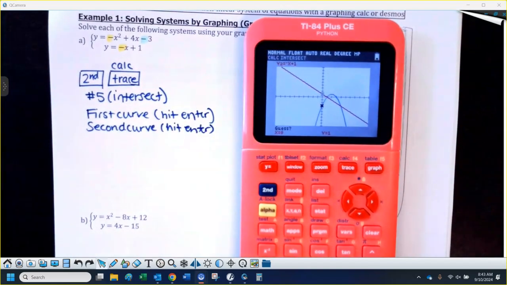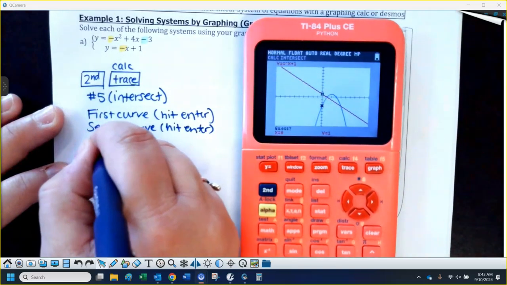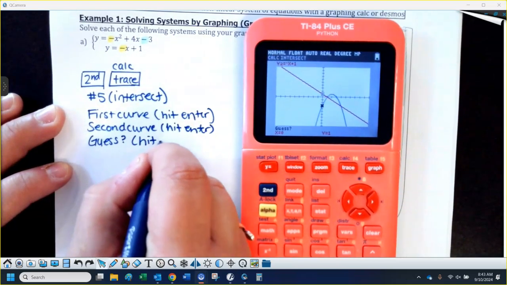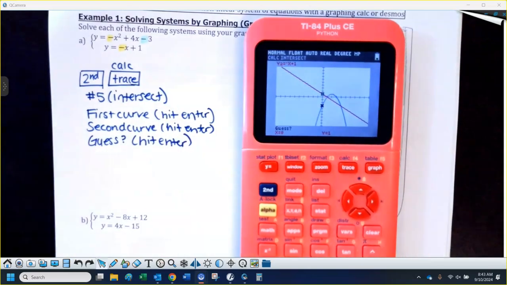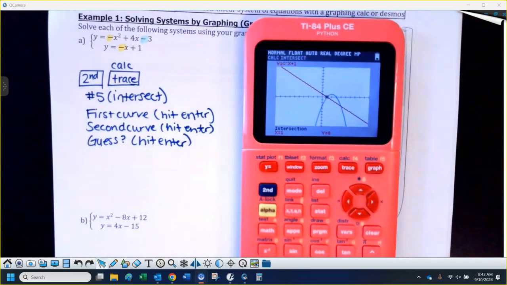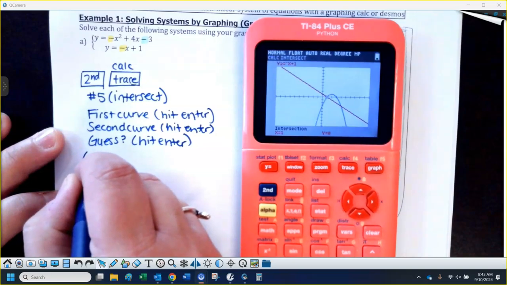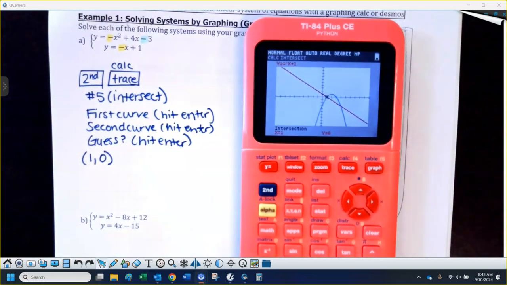And then I don't know why this does this, but at the bottom of the screen it says guess, and it's got a little question mark. You don't do anything with that. Just hit enter again. So we're basically going to do this intersect, and you hit enter 3 times, and it should hone right in on the closest intersection to where we hit those buttons. Then it will display the actual intersection across the bottom. It gives you the coordinates x and y. The one on the left side is 1, 0. This one happens to be a nice number.